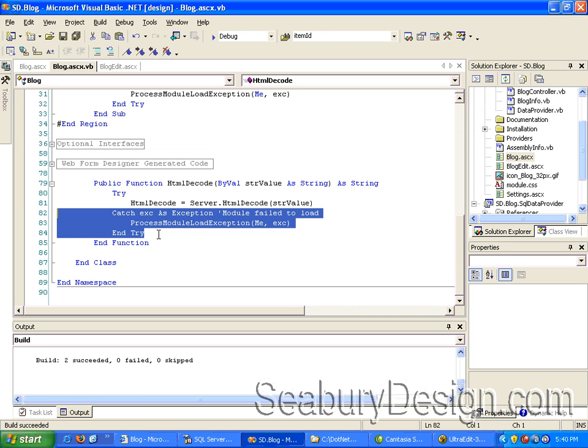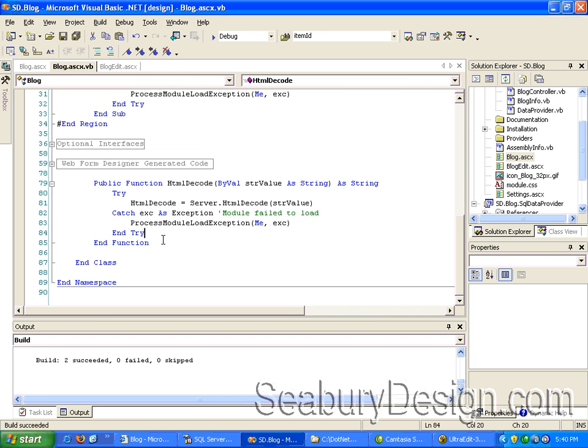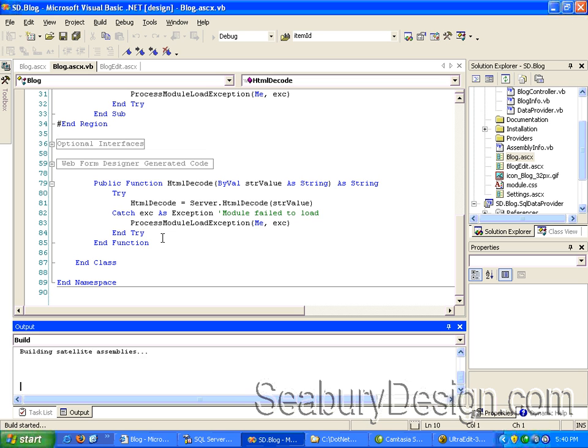This portion is the part I'm worried about. Make sure this is exactly like you see it. If you want to add some extra stuff in there, sometimes I do a response write and write out extra information. That's fine. You can do that in addition to the process module load exception, but you probably should not get rid of it unless you have good reason. So with all that done, let's go ahead and do a rebuild.